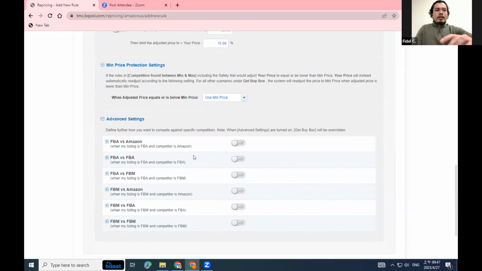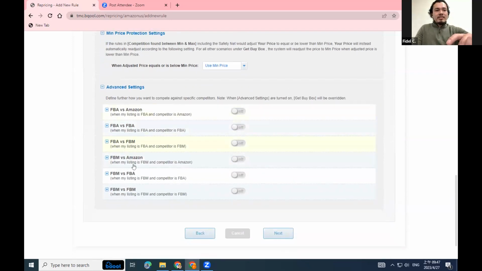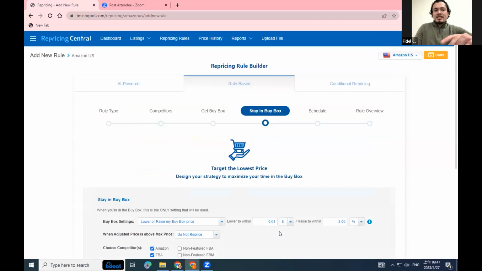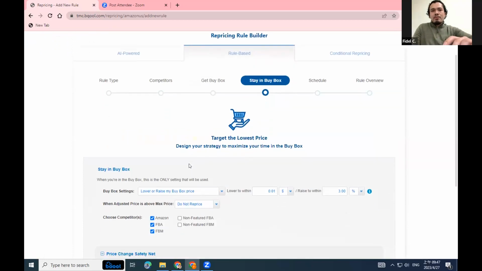And then they have the advanced settings, all these settings if you are competing with Amazon, with FBA, FBM. So all these settings here. If you are very familiar with it, it will be easier. Now, if you are not familiar with it, that's why we recommend going to the AI, because the AI, as you could see, was easy to set up. You can do it in 2 to 5 minutes and it's done. But this one, as you can see, is explained step by step.